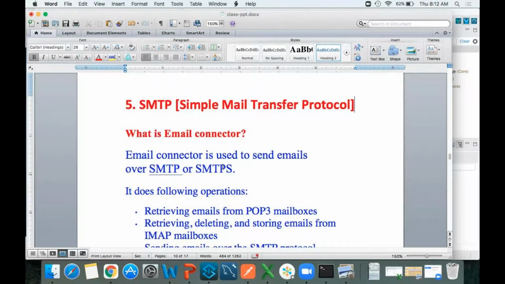So first of all, what is the email connector? You know, right? What is SMTP? SMTP is nothing but Simple Mail Transfer Protocol, which I already explained. Now, what is the email connector? Basically, the email connector is used to send emails over SMTP or SMTPS. SMTPS means Secure Simple Mail Transfer Protocol.